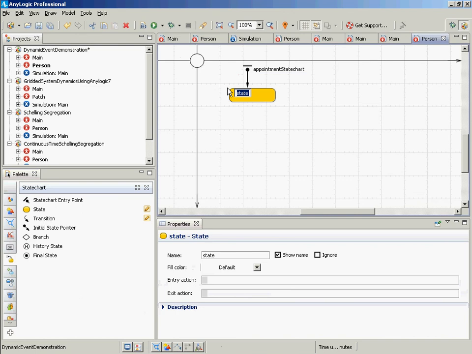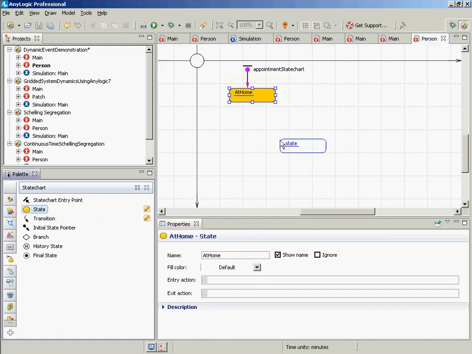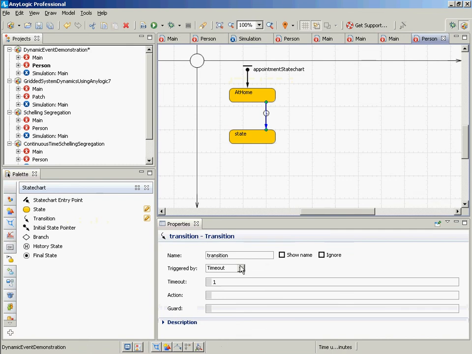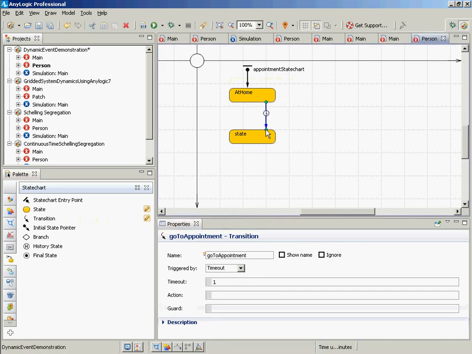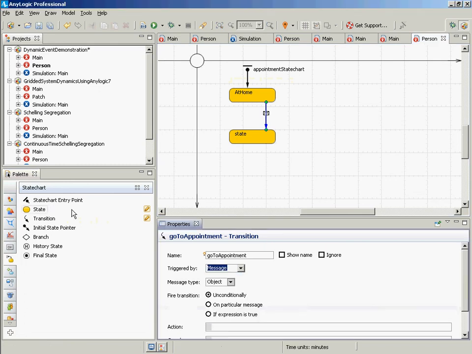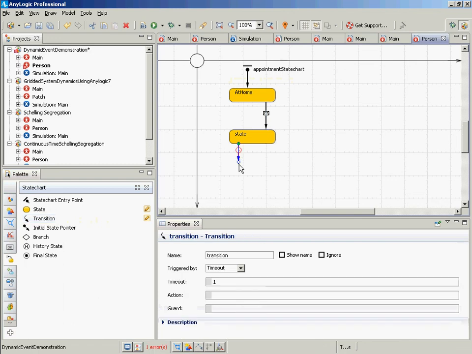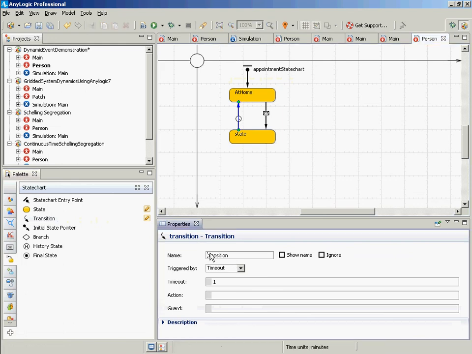Okay, so this will be, you know, not at appointment, or at home, whatever, at home, and then there'll be an appointment. Think about this for an elderly person who's frail and needs to come in periodically for appointments. Think about a low-income elderly person who has to come in for appointments associated with managing their diabetes. And so this will be go to appointment, right? And here we're going to set it to be a message-based transition. And here we'll set it so that, I'm just trying to think here. Sure, we could do this a couple different ways, but fine. We'll have go home. Okay? Go home. Great.